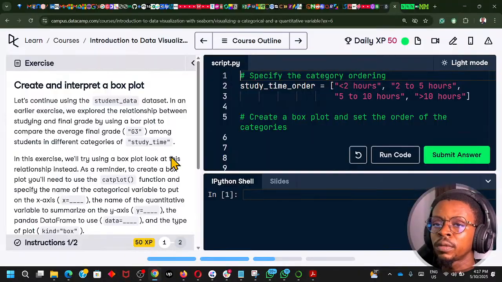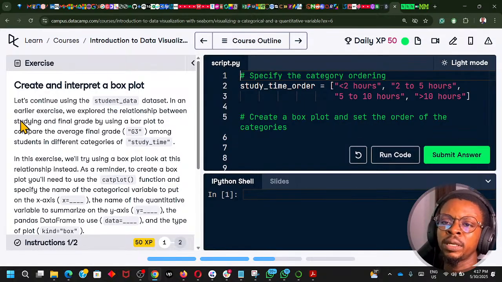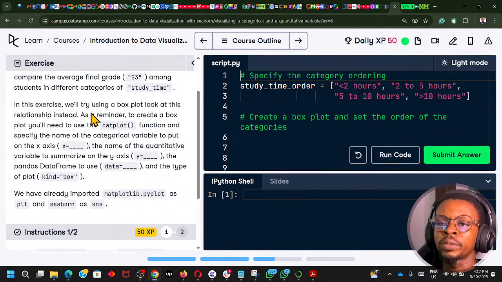I'll just continue. It says, let's continue using the student data sets. In an earlier exercise, we explored the relationship between studying and final grade by using a bar plot to compare the average final grades among students in different categories. In this exercise, we will try using a box plot. Look at this relationship instead.